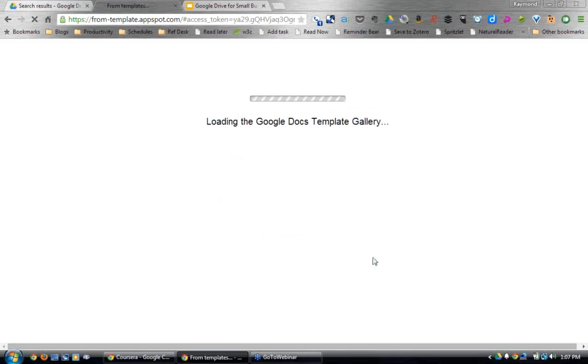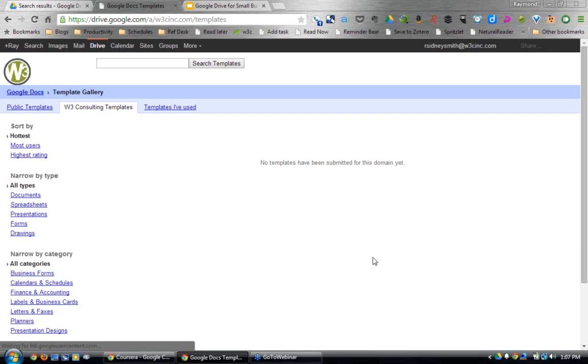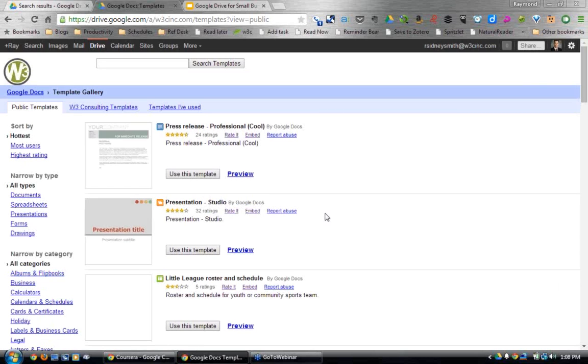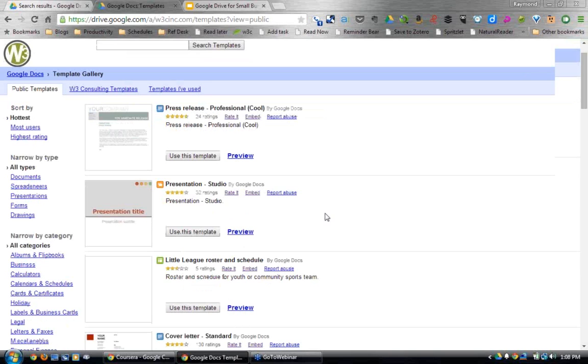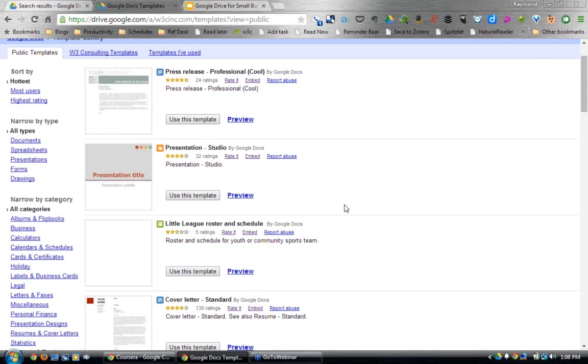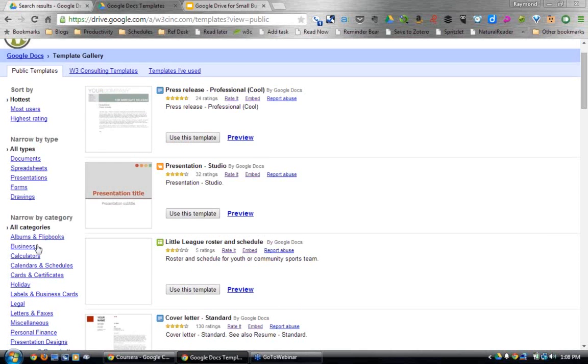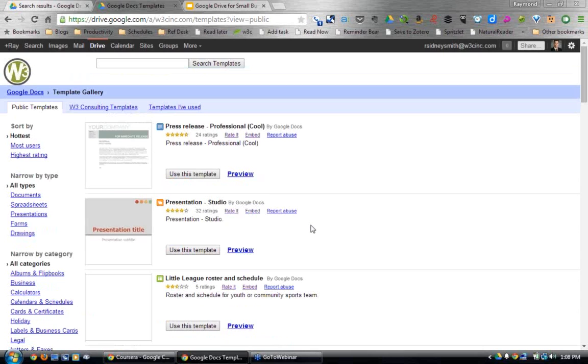And now what I'm doing is I'm accessing the Google Drive template directory through my Google Apps for Work account. You can see here, W3 Consulting, we don't have any templates. We haven't created any templates for our domain, but we can go to the public templates directory, and you can see here that if I need an accounting workshop sheet, or if I need a presentation template, well, here they all are. There's calculators and plans and cards, labels, all kinds of stationery and fax cover sheets and resumes and cover letters, statistics, whatever you might need. There is likely something to give you a starting point.